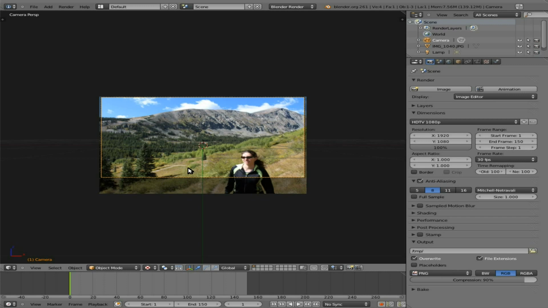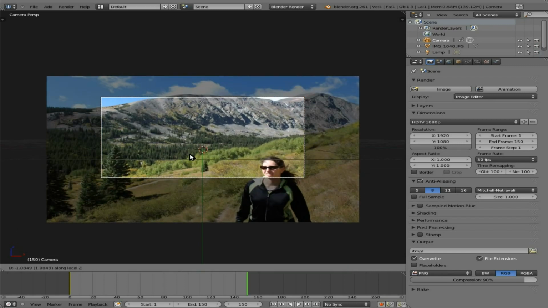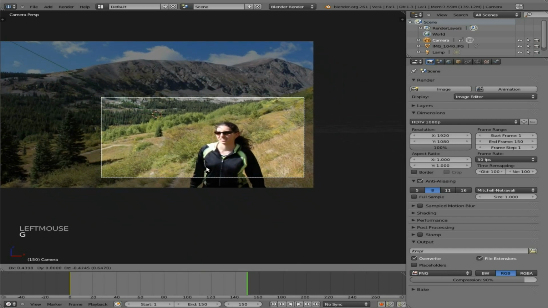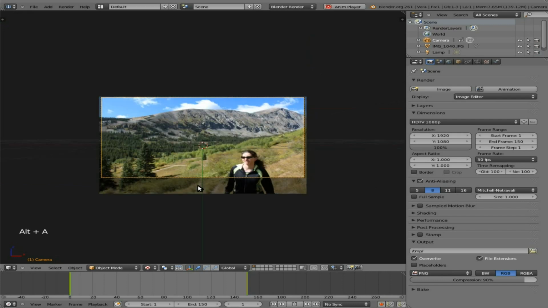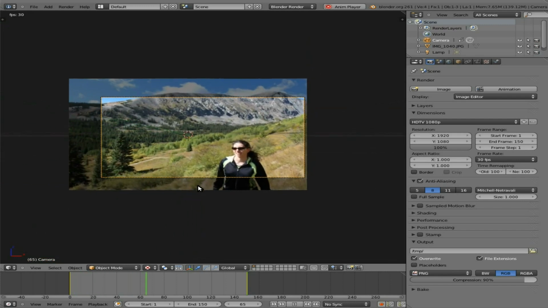Now I'm going to hit Shift and right arrow to jump to the last frame in this case. And then I'm going to grab the camera, zoom in, grab the camera, move it to here. And I'm going to hit I to set a keyframe there. At this point, we can hit Alt-A, and it plays the animation for us.